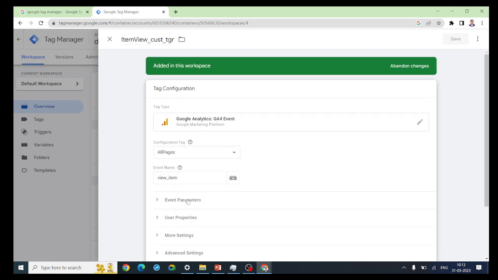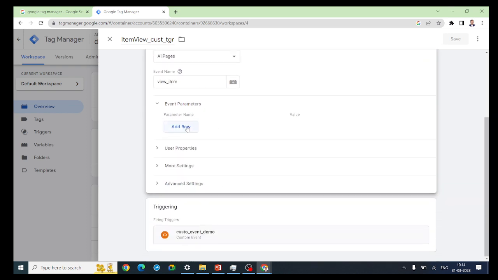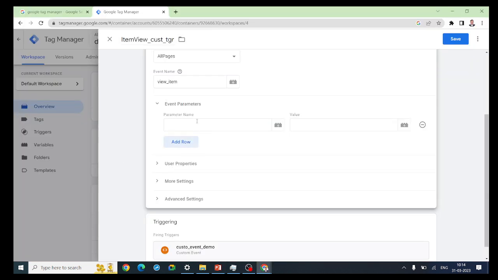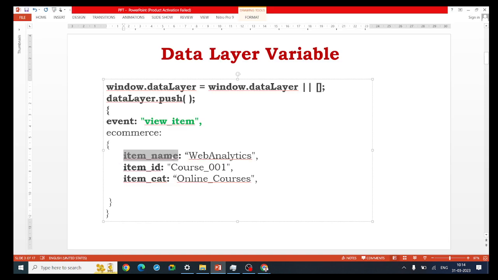So here we need to configure the event parameters, which is the very important part. Now we are going to create event parameters. I am creating a new row. Which event parameters are we going to create? Item name is one of the event parameters which we are going to create. This is the parameter name for this value. So this value, from where do we need to fetch? We need to fetch the value which is stored in this name.